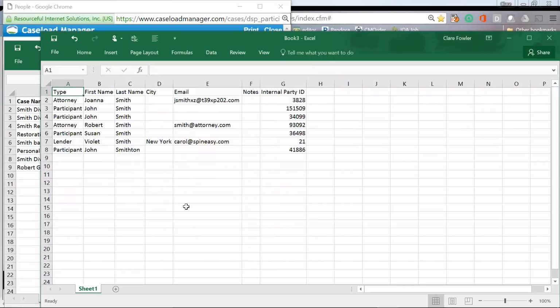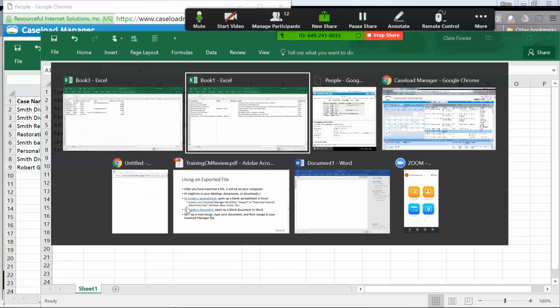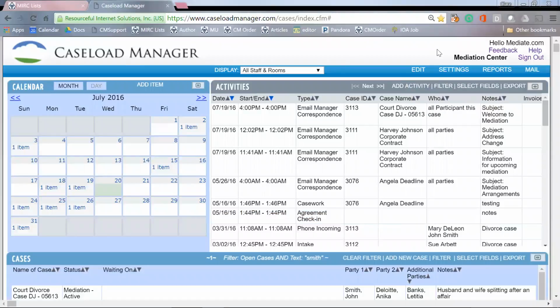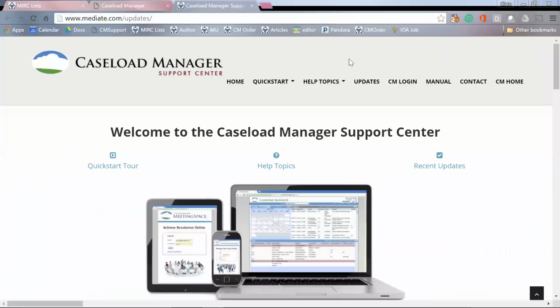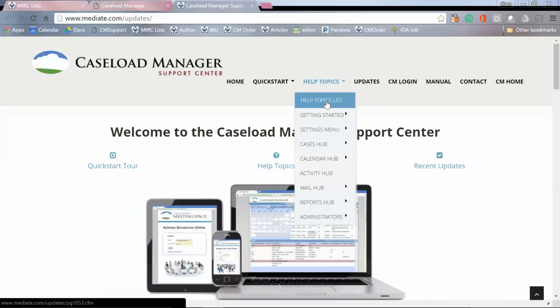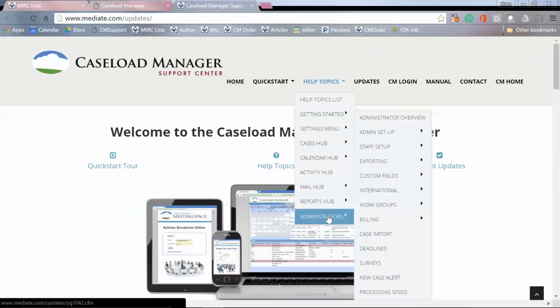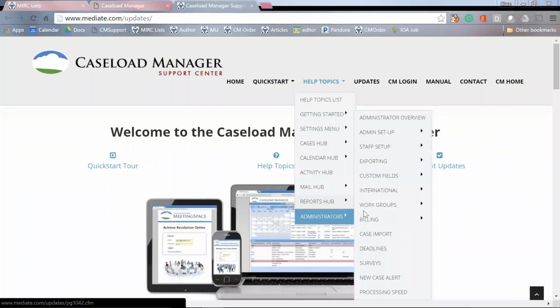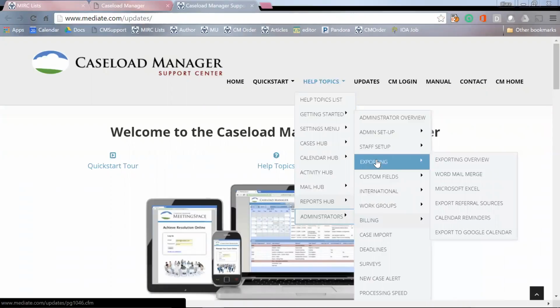Okay, so that's the main stuff that I wanted to go over. And again, if you have any additional questions, you can always visit us at the Help Center. To get there from your Caseload Manager home screen, you'll come over here to the upper right, and just underneath your name, hit Help, Help Topics. Under Administrators, there we go, there is Exporting.